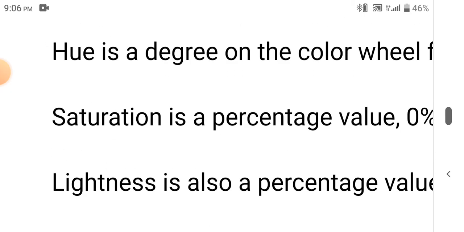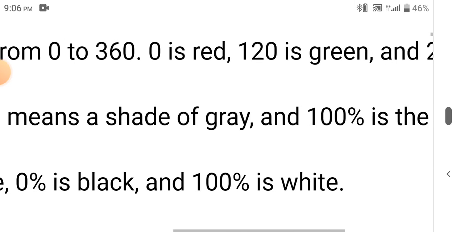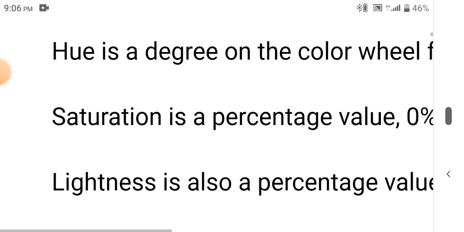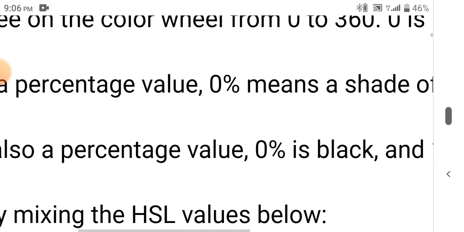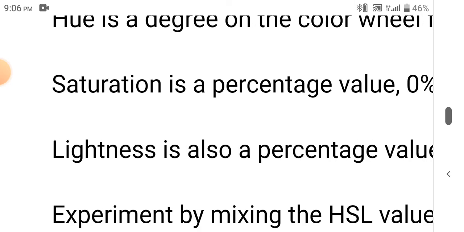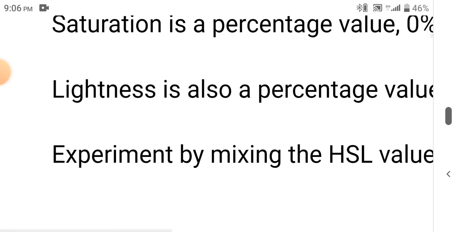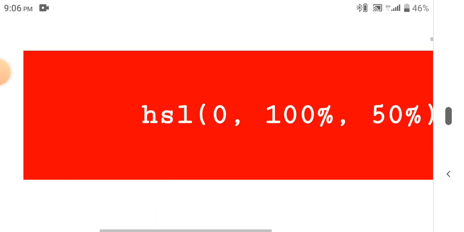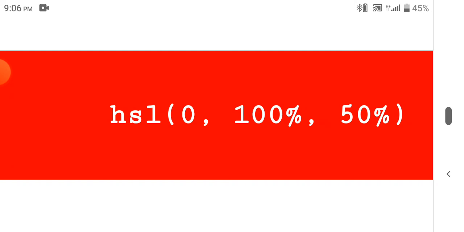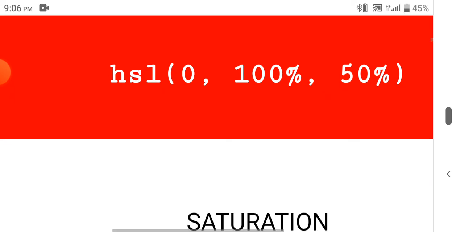So let me read that once again. Hue is a degree on the color wheel from 0 to 360. 0 is red, 120 is green, and 240 is blue. Saturation is a percentage value. 0% means a shade of gray, and 100% is the full color. Lightness is also a percentage value. 0% is black and 100% is white. Experiment by mixing the HSL values below. HSL 0, which is red, 100% is the saturation, 50% is the lightness.